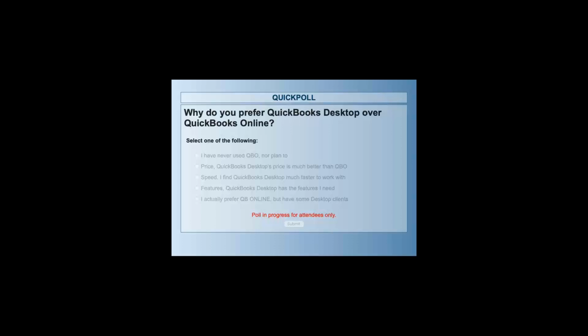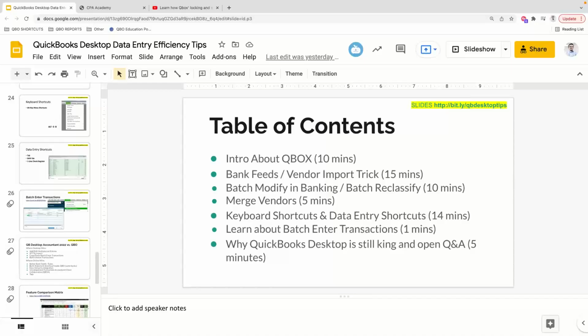All right, with that, we're going to go ahead and shut down this third poll in 3, 2, and 1. One more poll to come. Back to you, Hector. Perfect.